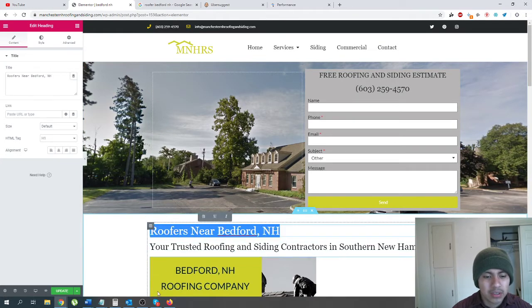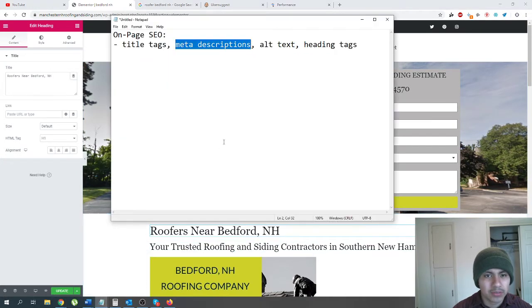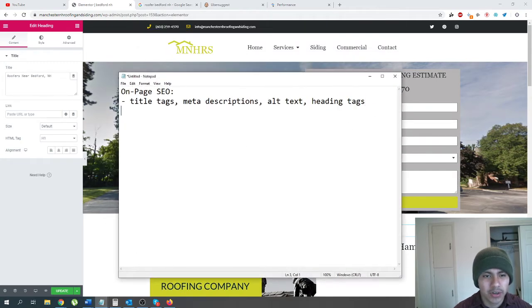So to go back to our notes over here, your heading tags are going to be pretty important. Now there's 4 tiers. There's heading 1, heading 2, heading 3, and heading 4, and 5, and 6. Honestly, I very rarely use heading 4. I almost never use 5 and 6. I almost always use heading 1, 2, and 3.